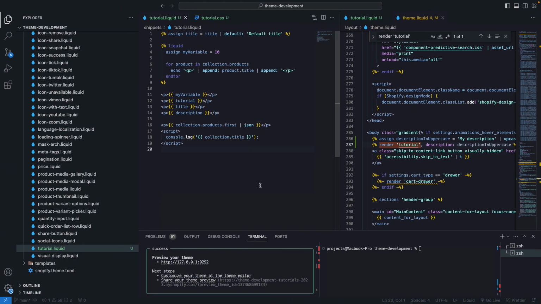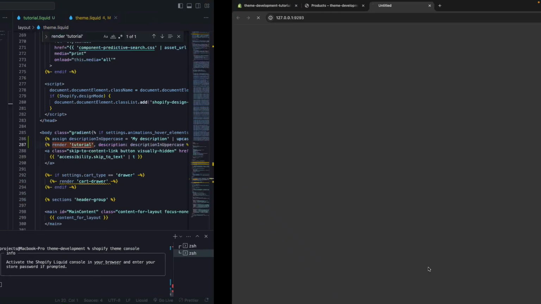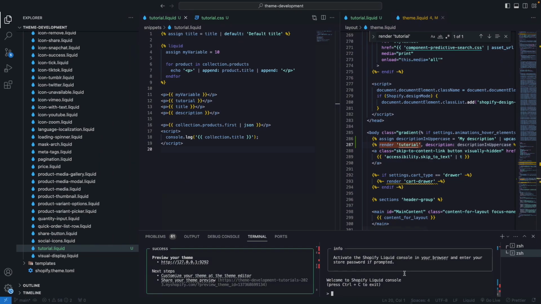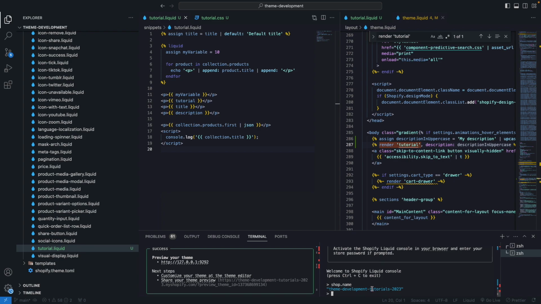But there is a newer tool for debugging that is more sophisticated than these two, and that is theme console in the Shopify CLI. So let's run shopify theme console. And if I run this, it will say that I need to activate this in the browser. It will say that it is already activated. So now here I have access to the console where I can start debugging Liquid statements. So for example, let's say that I want to print shop.name here. I see the shop's name.